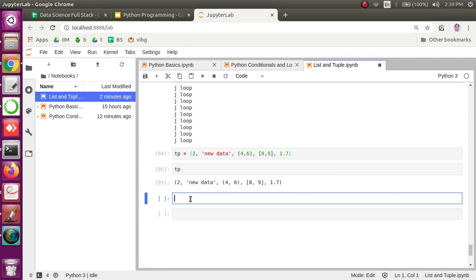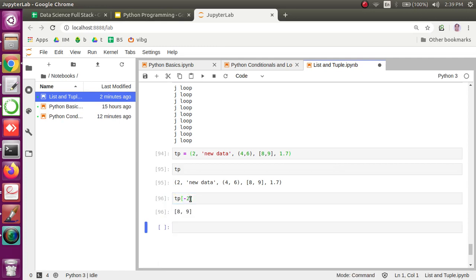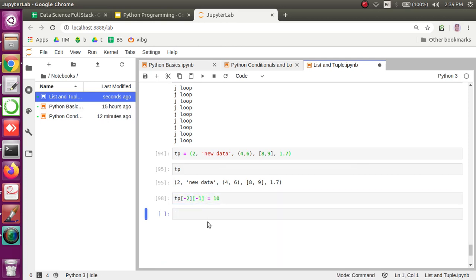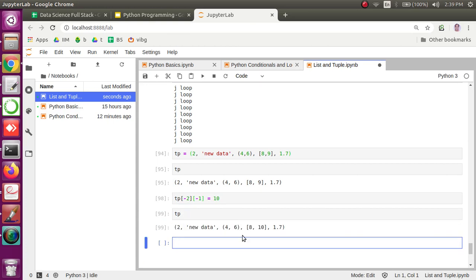If you explore -2, you will see that 8 and 9, that is a list. And then if I set 9 equal to 10, that kind of manipulation is allowed, but to access 9 I have to use -1. Now check that 9 became 10. The tuple is immutable, the list is mutable. That's why I can change inside the list, but I can't change the whole list here. But inside the list, I can change something, right?